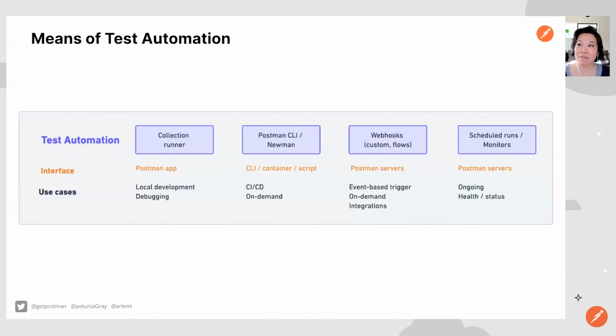Webhooks, it's hidden, but if you're looking for it, you will find it. If you have this use case, you need a webhook. Yes, Postman has webhooks. And again, that's to run on Postman servers with an event-based trigger. And there's a bunch of integrations that will work with webhooks. And so that's how you can hook together third-party solutions with Postman collection runs.